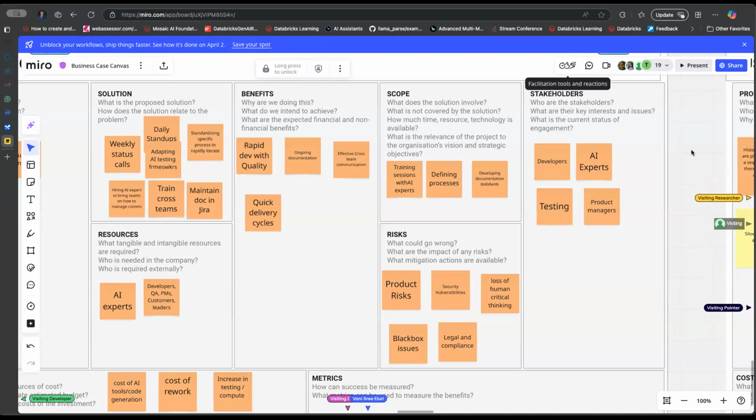Does anyone want to take the other two points? Srinivas, Shravanti, Vani? Okay. So what could go wrong? What are the impacts of any risk?